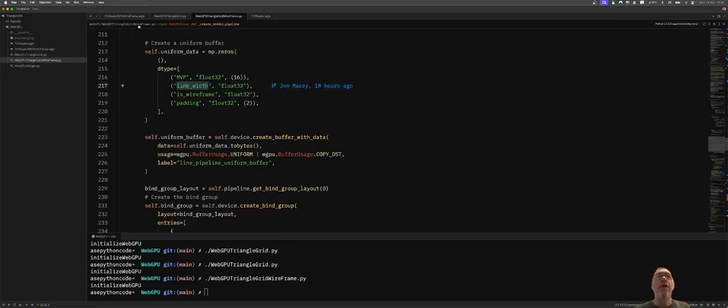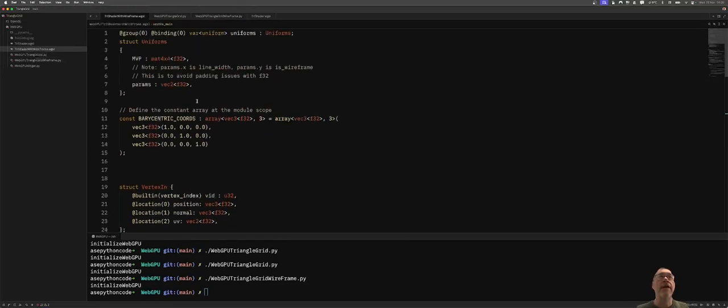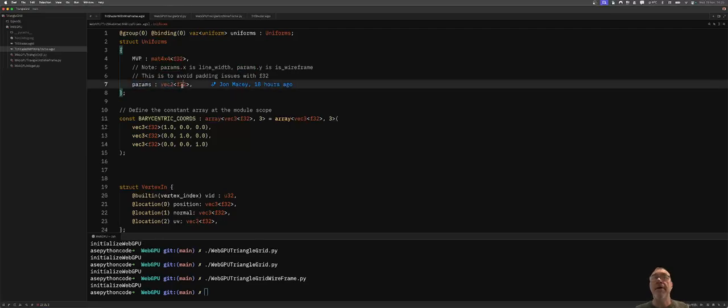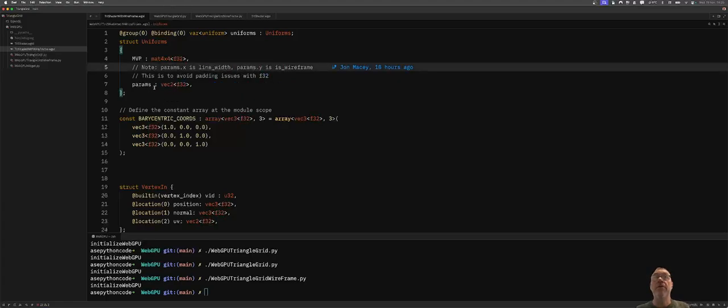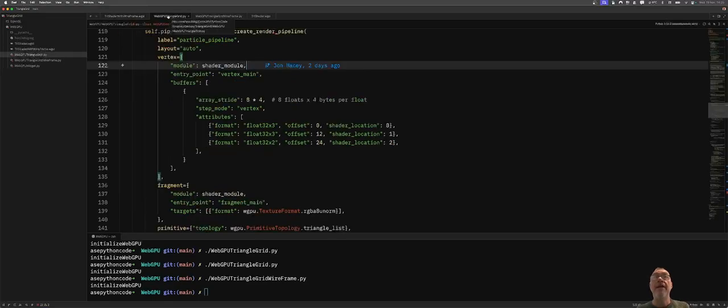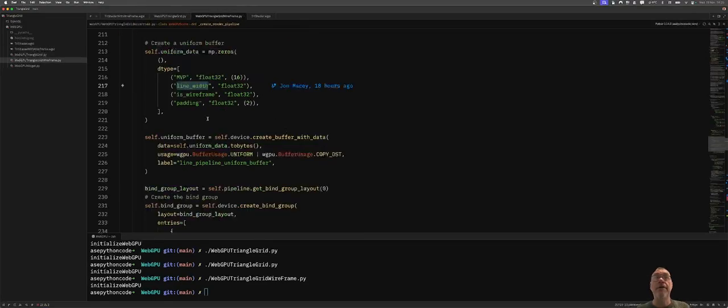So line width is being read in the uniform in this shader here. So we've got the uniform block now. So what we've got here is params. So params.x is going to match up with the first component of this vec2, which is line width, and then params.y is going to match up with the second, which is wireframe. And then the other 2 components here are just padding. They're not used, but they need to be there.